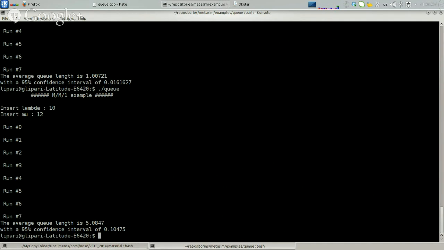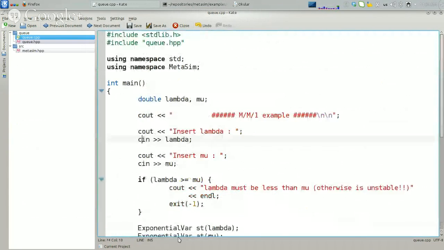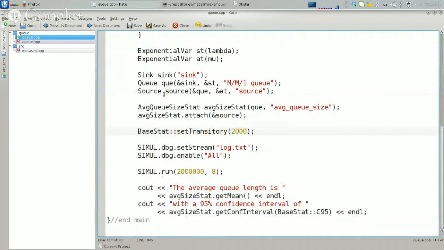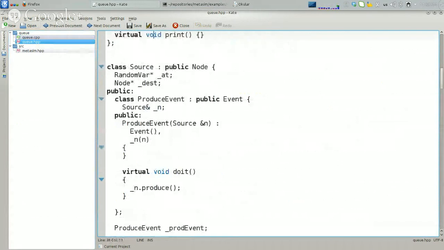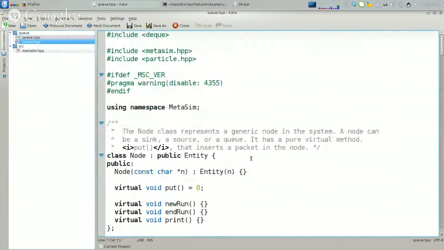Okay, so how does it work? What do this sink, queue and source do? So as I said, the library is based on the notion of entity, and the other important thing is the notion of event. So the 2 most important classes in the library are entity and event. Entity is something that needs to be simulated. For example, I'm going to simulate a node, and so a node is an entity.